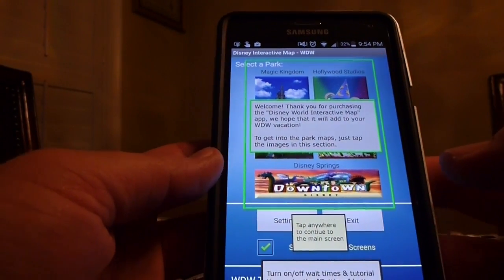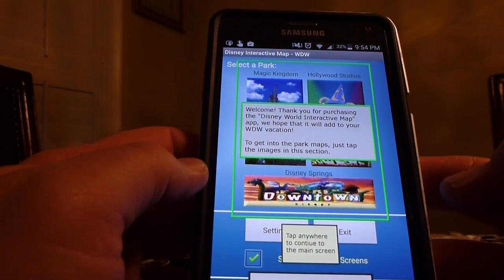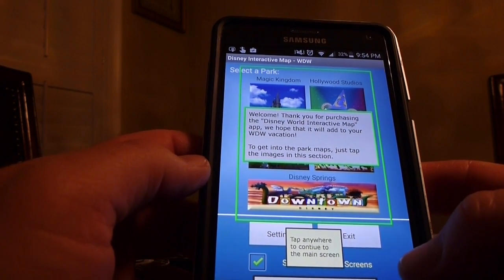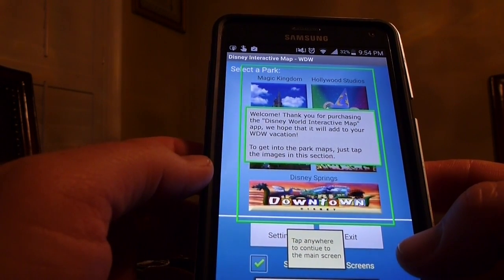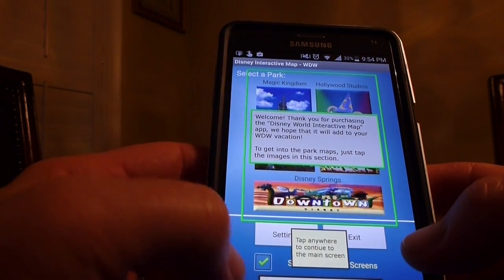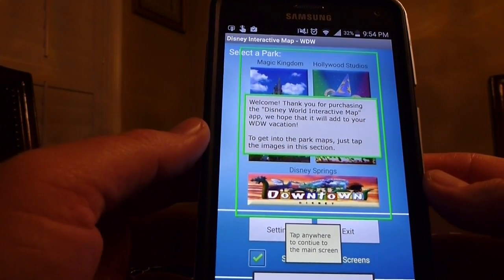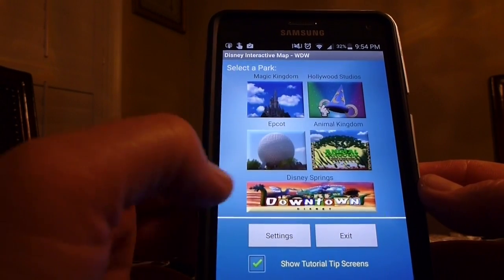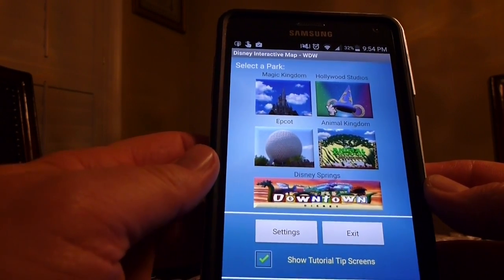This is Nail Driven LLC going over a tutorial for a map for Disney World, the full edition, which is the paid edition. Our free edition just has Epcot. The full edition has everything. When you first start the app, this is what you land on. It has some overlays explaining the different sections of the page. If you just tap it, they go away.